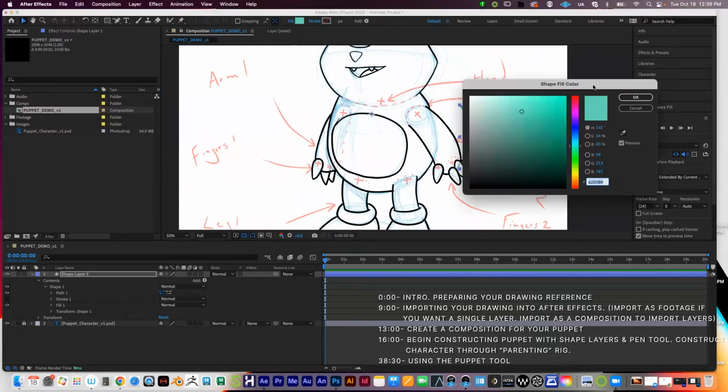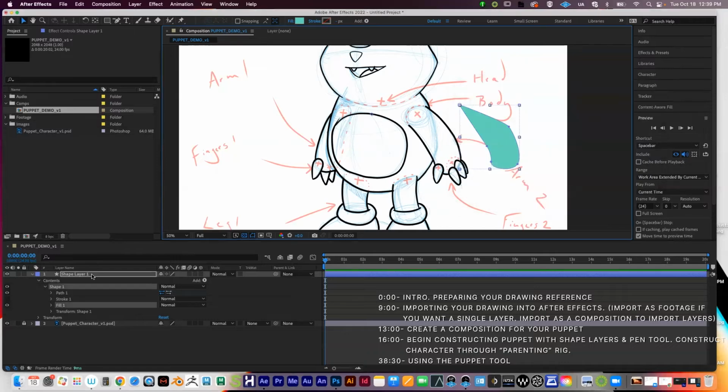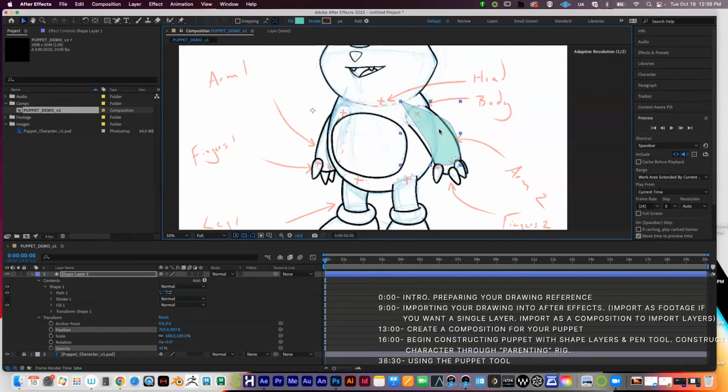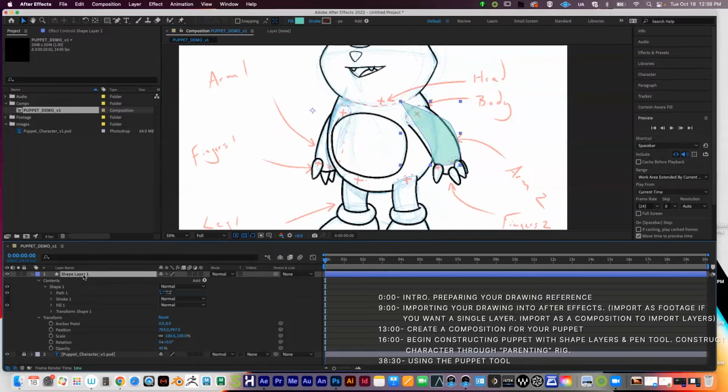Yeah, absolutely. Before I begin drawing my shapes, there are two ways I recommend doing this. I like to set the color like this. I have my fill color set to a green color, and then on my shape layer, I can go under transform and set my opacity down to like 45% or something like that. That way I can see my drawing underneath as I'm drawing. That's the main way I would recommend doing it.